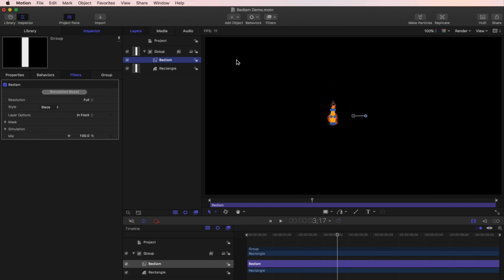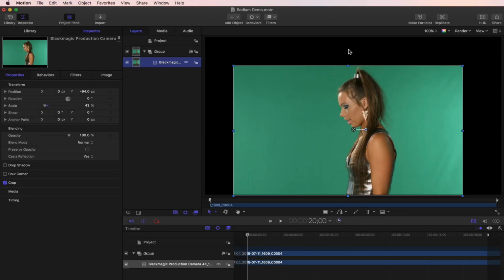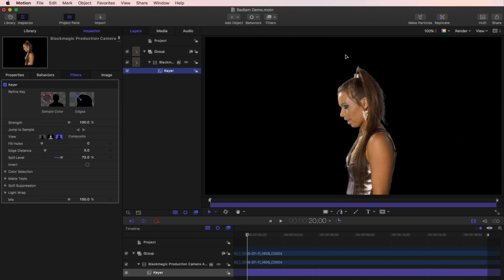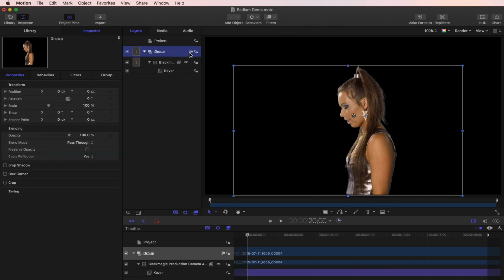Now let's add Bedlam to the video clip in motion. I want to draw the simulation from behind the actor in this scene, so first I'll need to create an alpha channel. I'll use the keyer filter to mask the green screen out. Change the group to 3D and add the Bedlam filter.